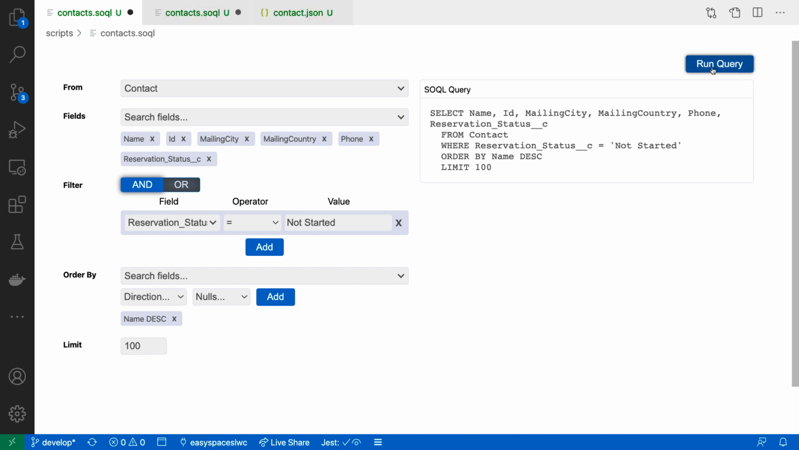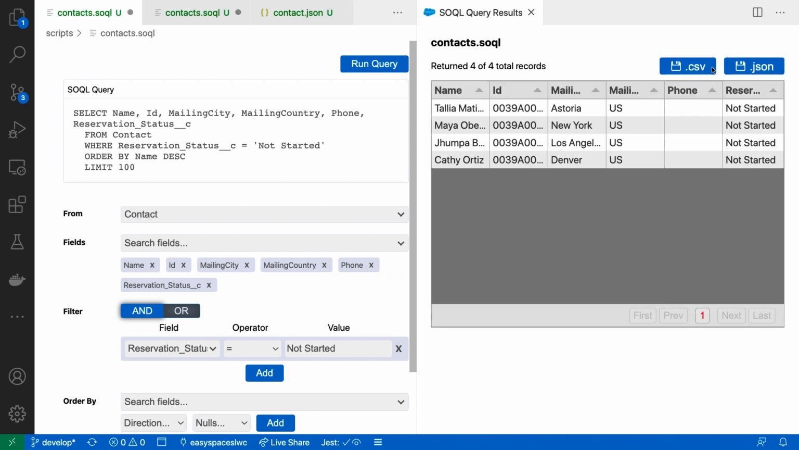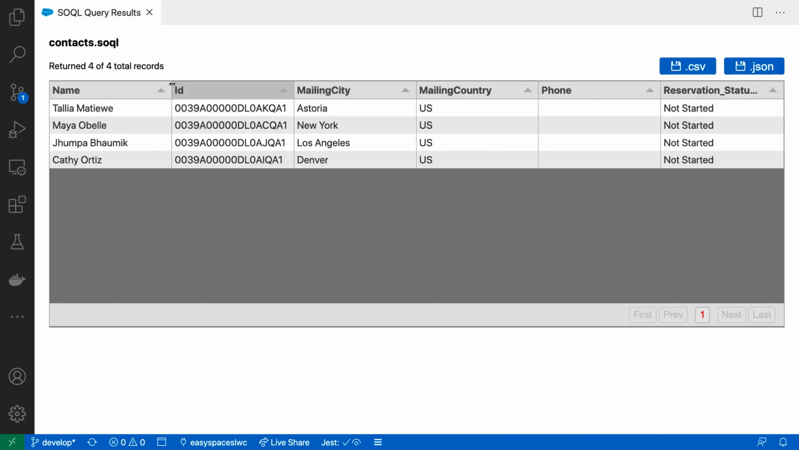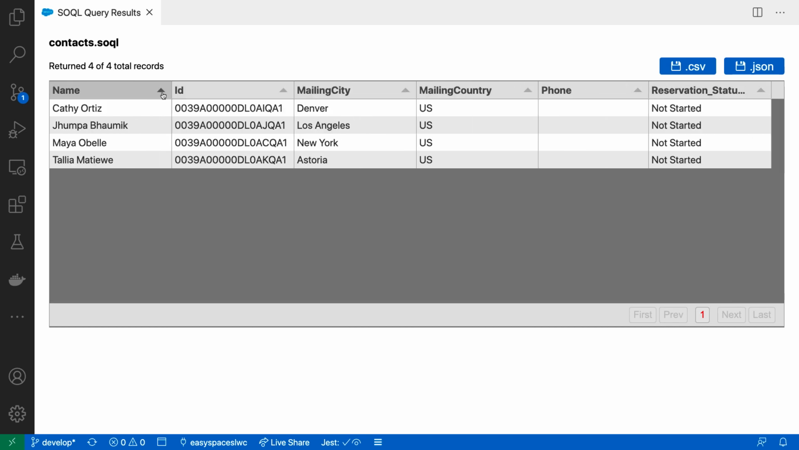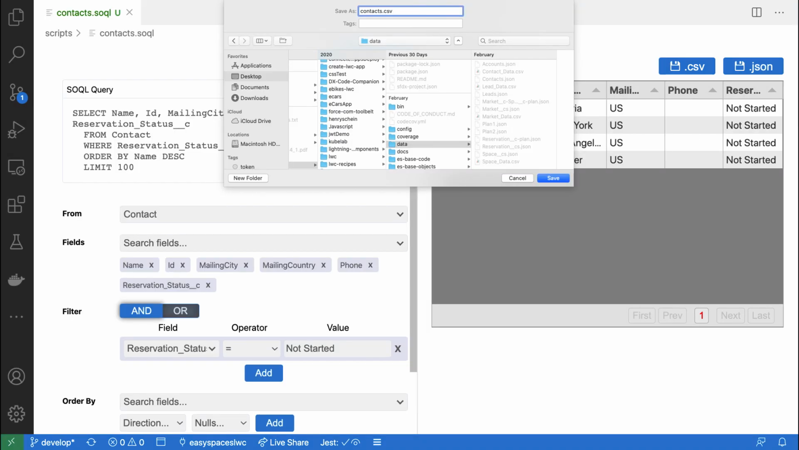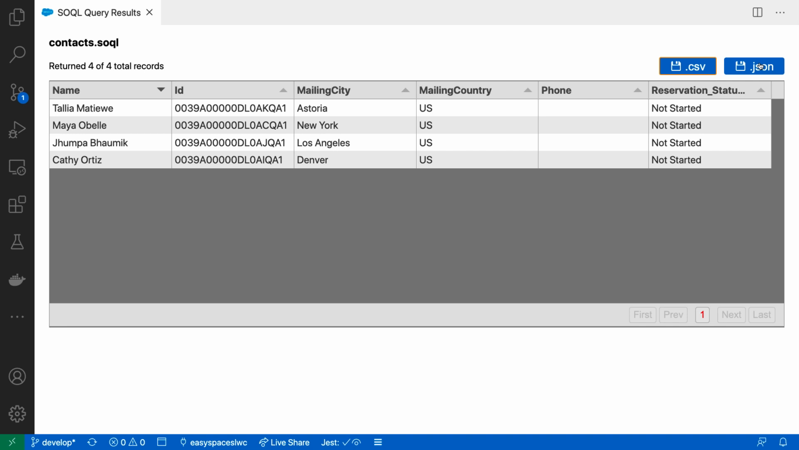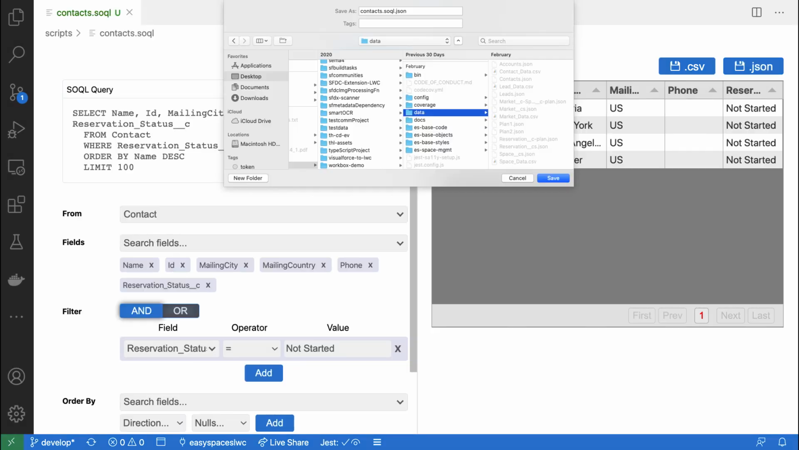Finally, I can click on run query and get the results. I can expand the columns, sort them, and there's also pagination. And the best part, you can save the result as CSV or in JSON format to your local machine.